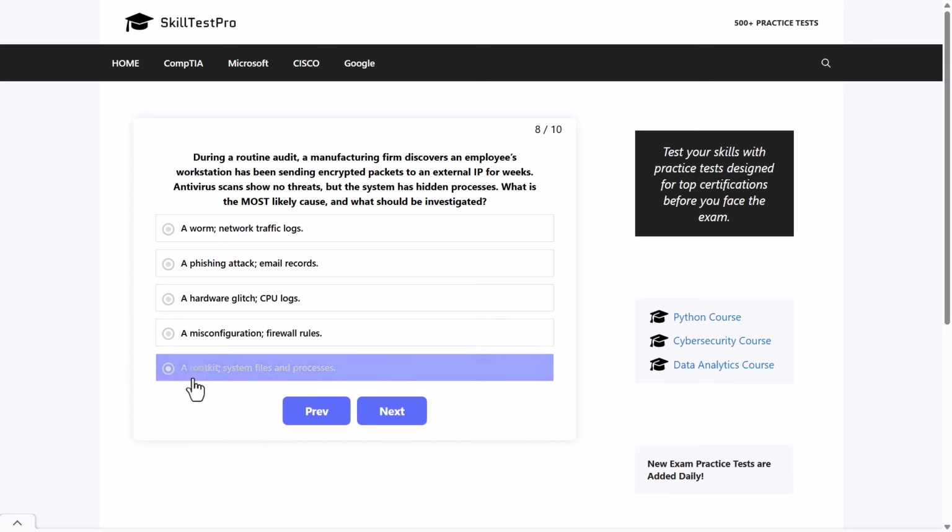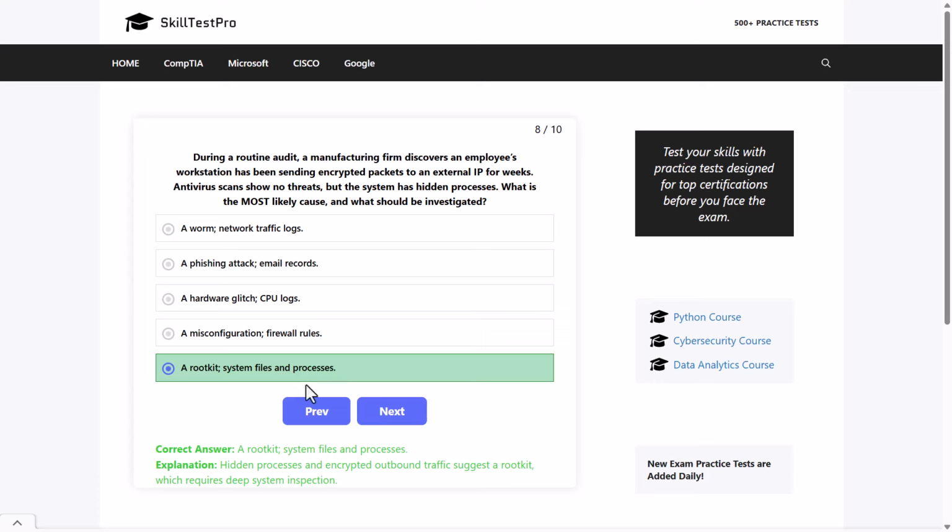And the correct answer is rootkit and system files and processes, as hidden processes and encrypted outbound traffic suggest a rootkit, which requires deep system inspection.